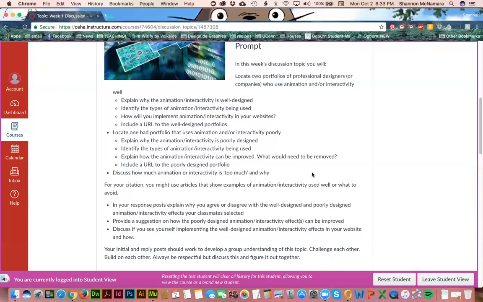In your response posts, explain why you agree or disagree with the well-designed and poorly designed animation that your classmates have selected. Provide a suggestion on how the poorly designed animation can be improved, and discuss if you see yourself implementing the well-designed animation effects in your website and how you might do that.